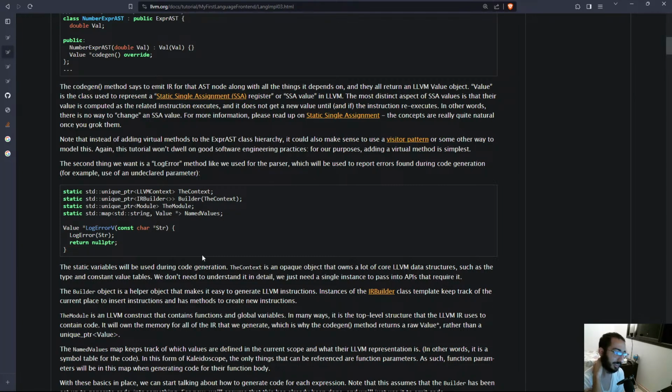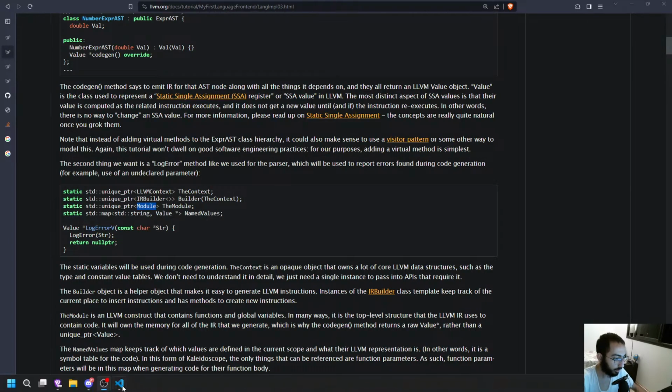The second thing we want is a log error method like we used for the parser. Which will be used to report errors found during code generation, for example, use of an undeclared parameter. Okay, and the context. Right now we have started on the actual LLVM stuff. But he didn't say where I could get all that crazy cool stuff. LLVM context, IR builder, module, blah blah blah blah. No idea.